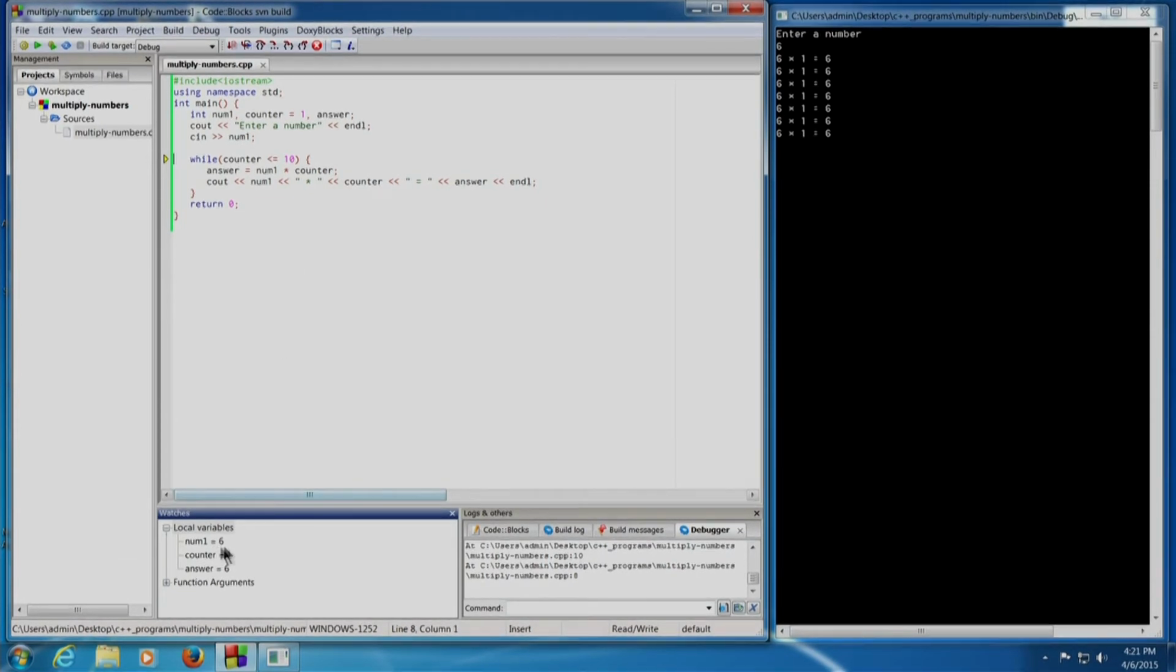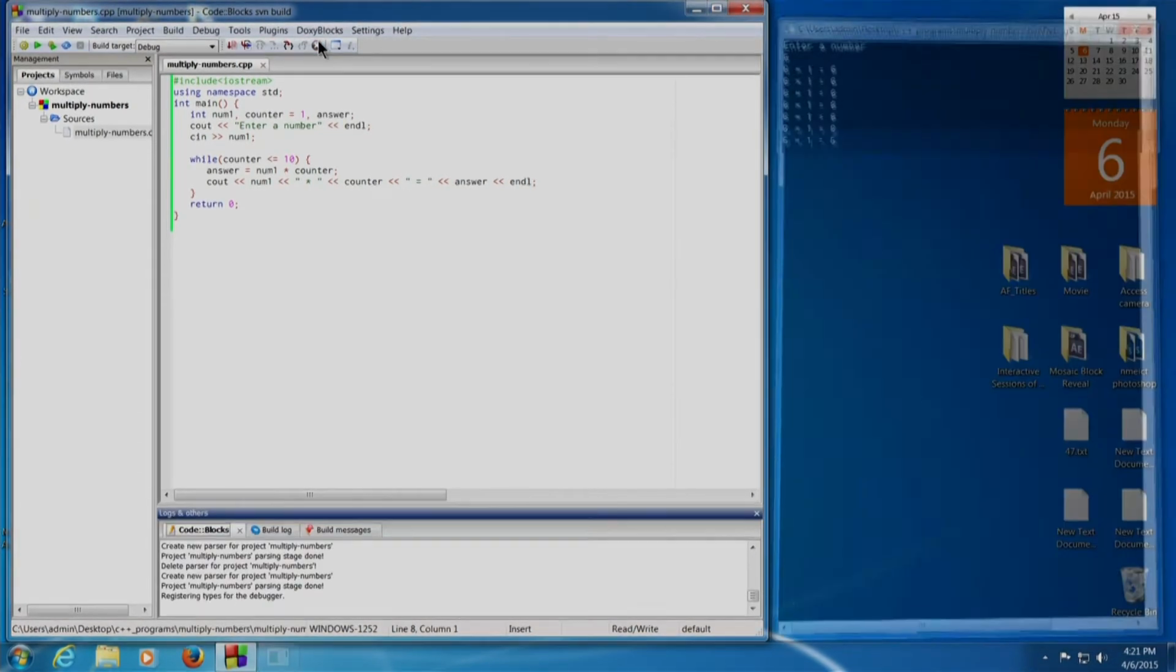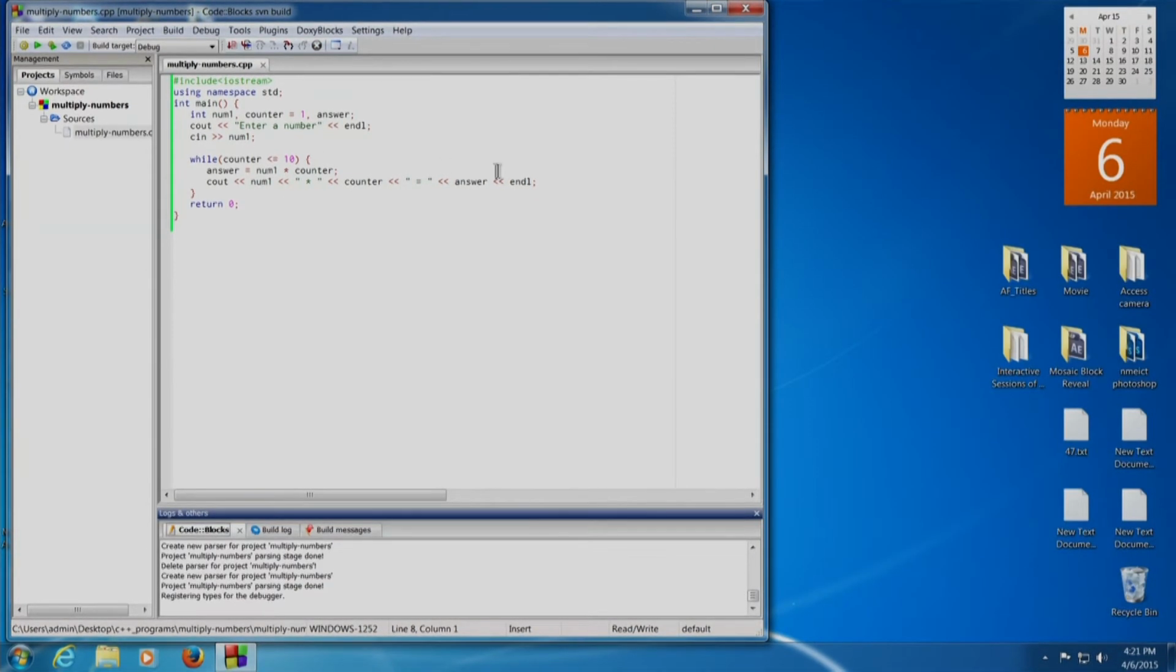If I increment my counter variable, here it will appear as 2, 3, 4, 5, 6 till 10. So let us exit this and modify our program. We will add a statement after the cout statement, counter equal to counter plus 1.